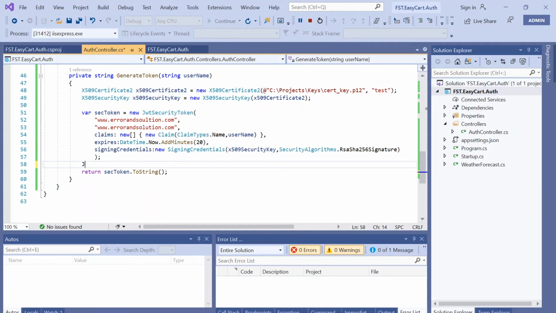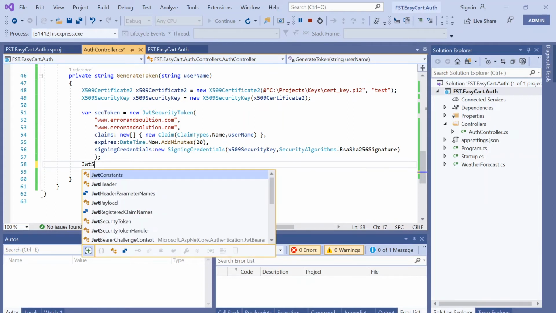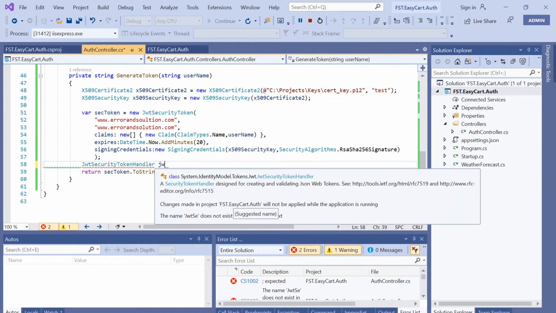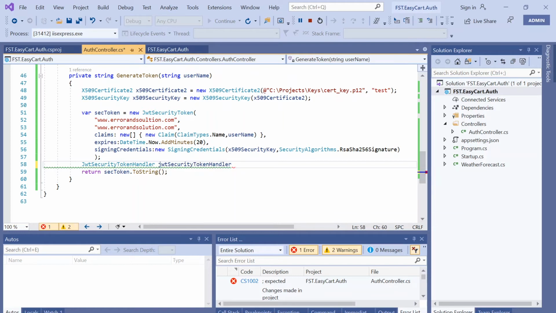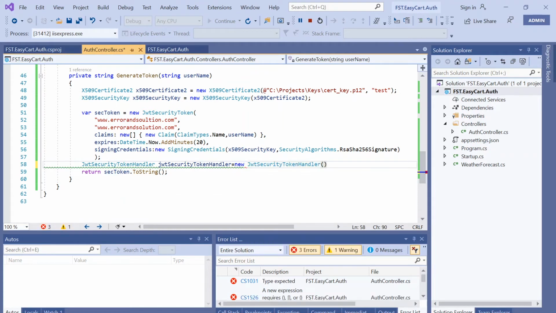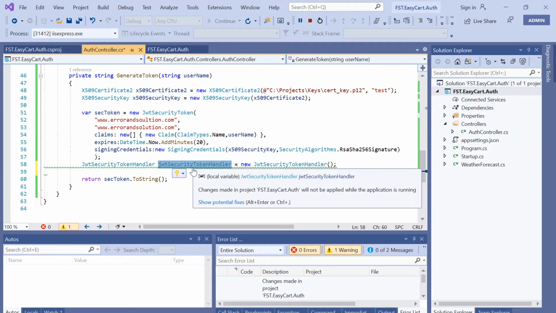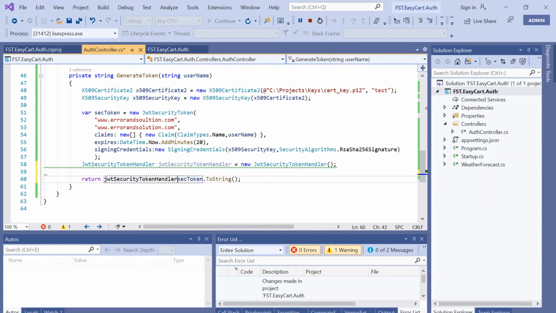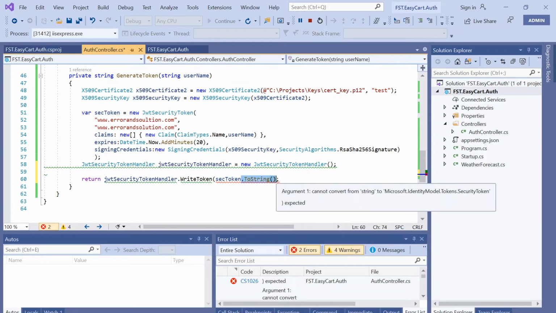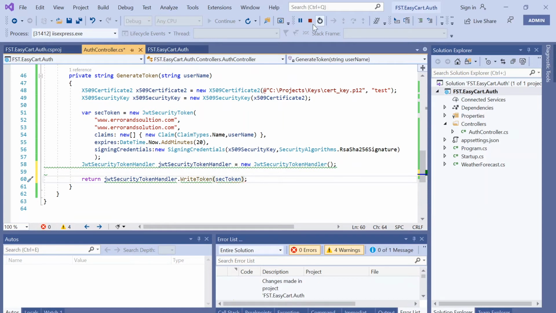Okay, so next step is JWT security token handler. JwtSecurityTokenHandler equal to new JwtSecurityTokenHandler, and WriteToken, and just this token here. Okay, let me start this one.